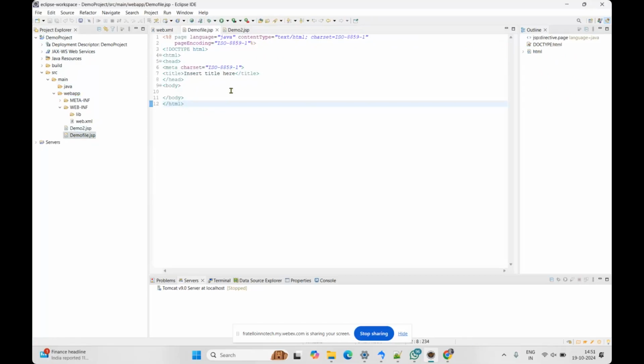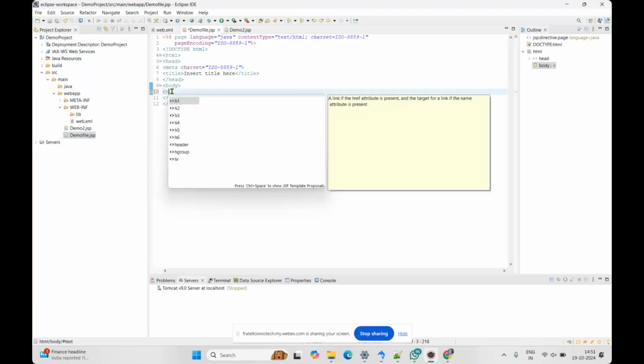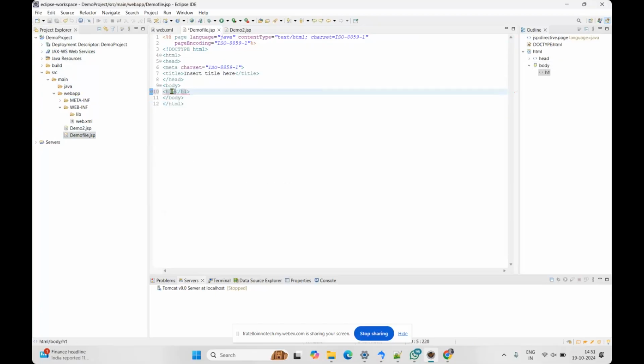See, JSP totally looks like HTML. Don't get confused here. It is the same as HTML, but we use scriptlet tags to embed the Java code in these HTML tags. And here I am going to take one simple tag, like the heading tag h1. Okay, I'm going to write: welcome to the first class.